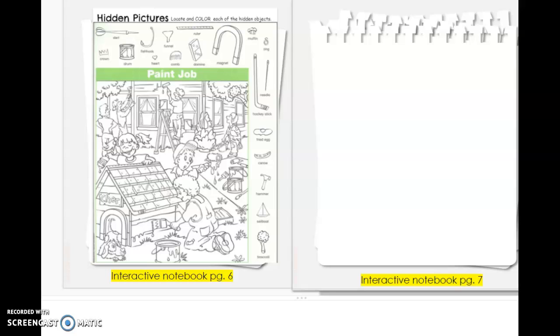For this task, you're going to open your interactive notebook up to page 6 and find the hidden pictures that we glued in there. And you'll see that around the outside, you've done hidden pictures before. Highlights used to be my favorite thing to do when we went to the doctor's office. But you're going to find the pictures in here. Don't stress if you can't find all of them. I'm going to tell you that once you find 10, you need to stop because I'm not grading this.